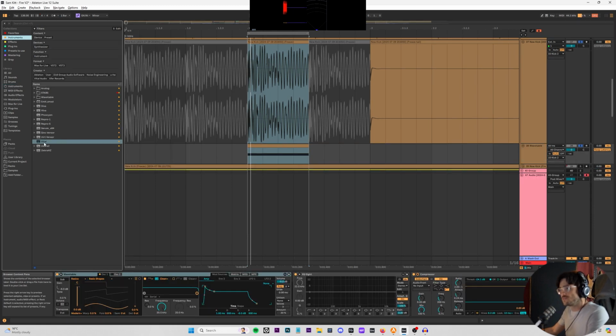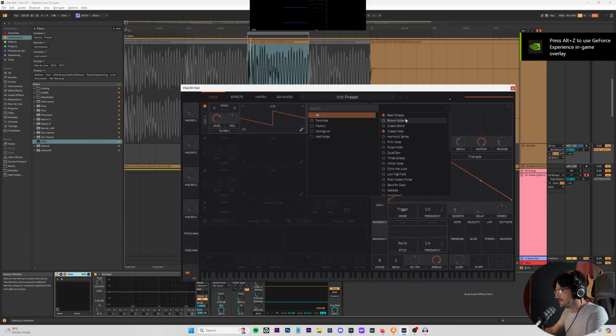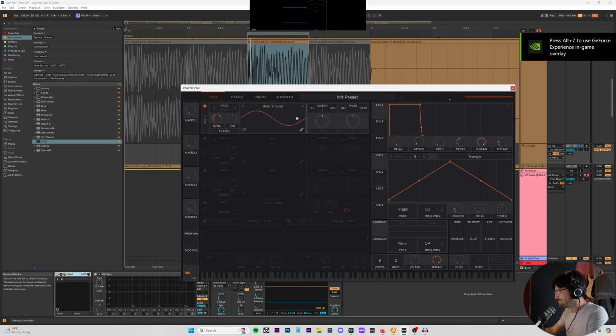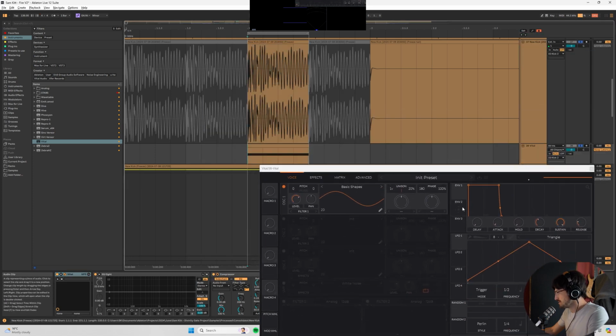Going to replace this with Vital so we can get a bit of, I'm just going to put some pitch on it so we can get some pitch going down. If you didn't know, kicks a lot of the time are just pitched sine waves basically. So we can do this.